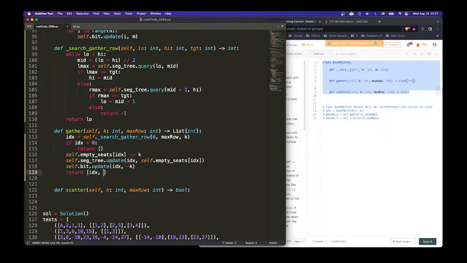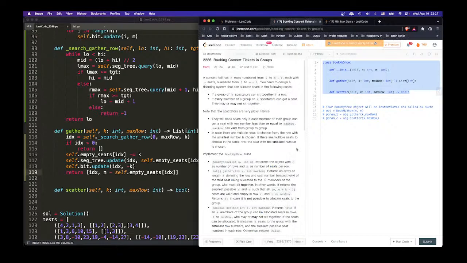Seat number. We have m empty seats. So minus m minus this thing. So m minus self.empty seats index, right? So let's say we have, I don't know, we have 10 seats, 10 empty seats. We take one and say we take 5. Now we have 5 empty seats. And 10 minus 5 is 5. Oh, hold on. This is not right.